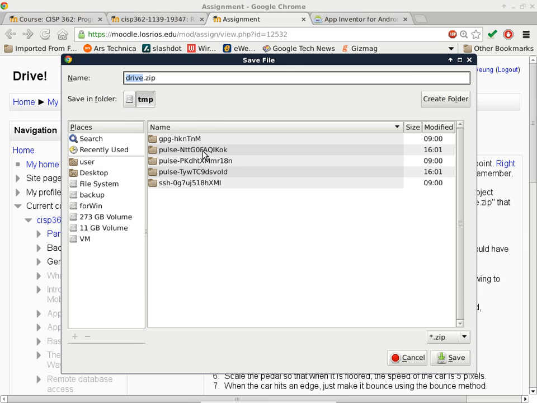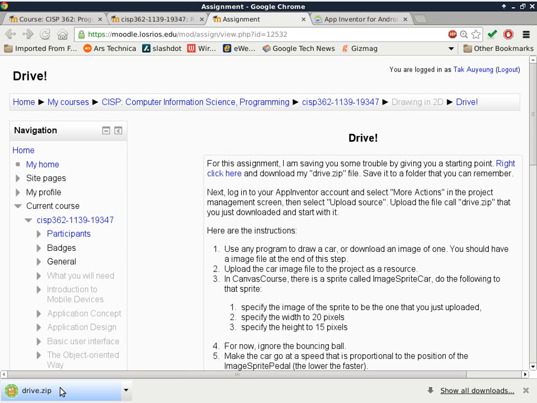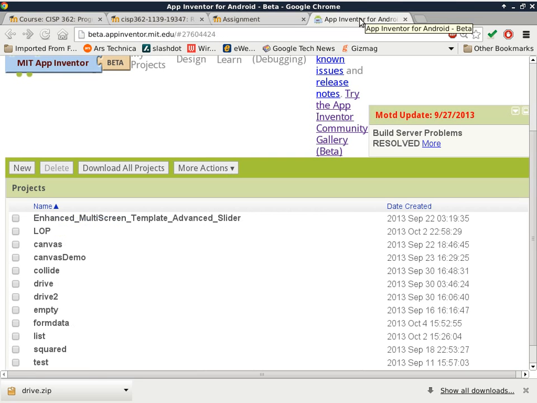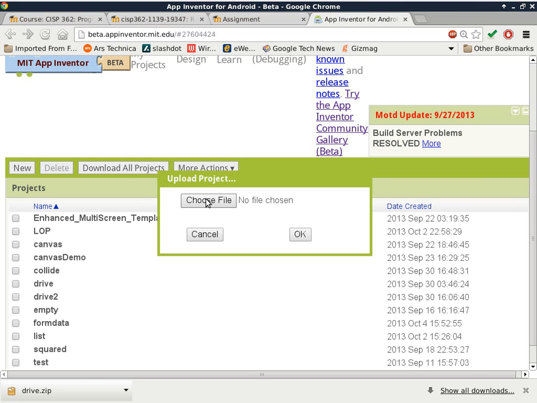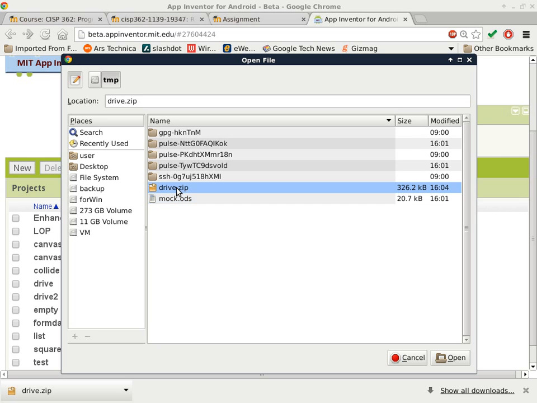I'm using Google Chrome, so depending on which browser you're using, it might say something slightly different. I'll save it to my temp folder, and it's a tiny little file. It doesn't take much time to download. And then I go back to App Inventor to re-upload it. So I can go to More Actions and say Upload Source, and pick the file to upload, which is drive.zip.